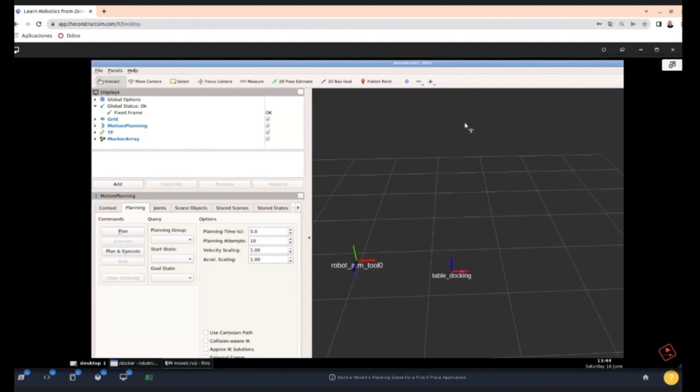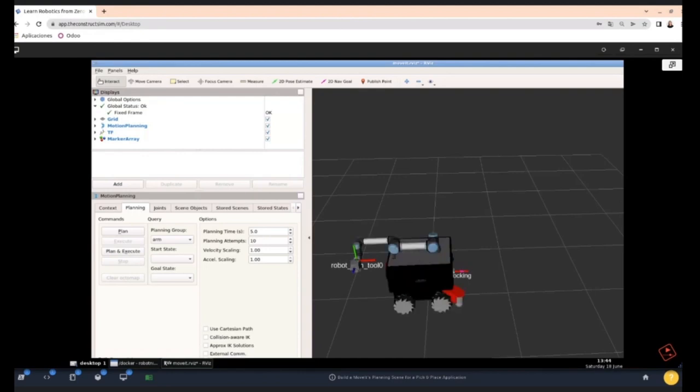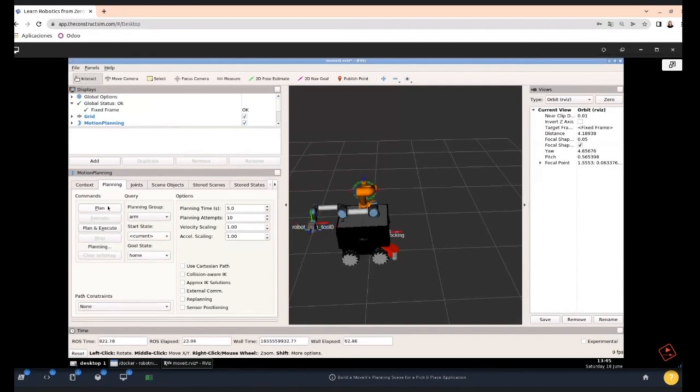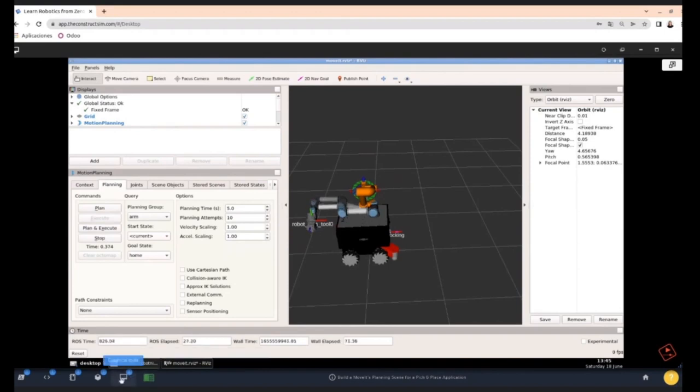Let's wait for the robot to appear. Okay, so here we've got the motion planning plugin for RB-KAIROS, from which we can execute trajectories. We can, for example, send the robot to predefined trajectories that are stored in a YAML file in the MoveIt packages. So we plan the trajectory, and then we can execute that trajectory, and the robot should also be moving in the Gazebo simulation.